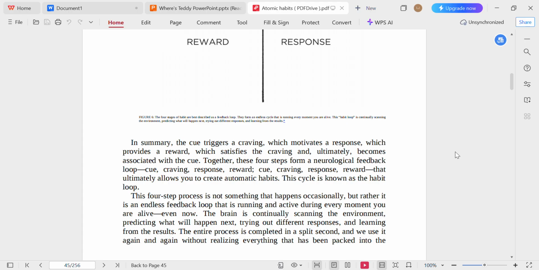This four-step process is not something that happens occasionally. No, it's not occasionally, but rather is an endless feedback loop that is running and active during every moment you are alive.